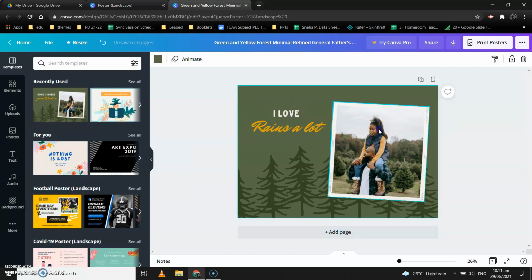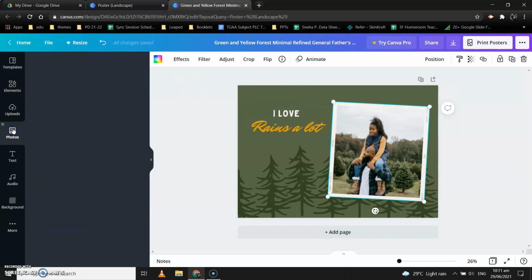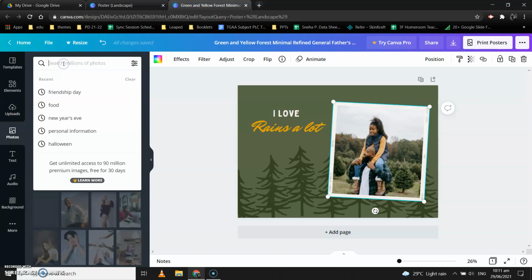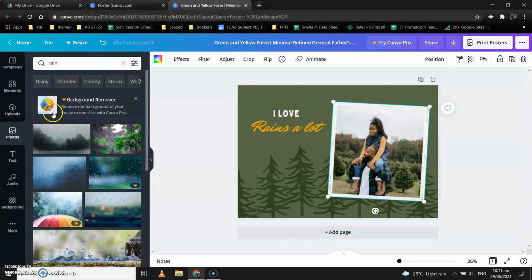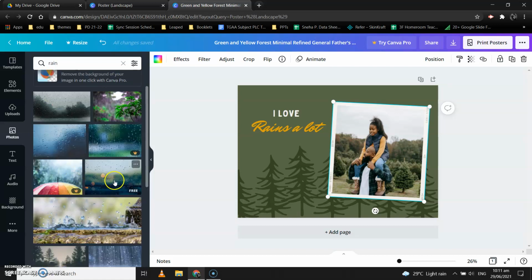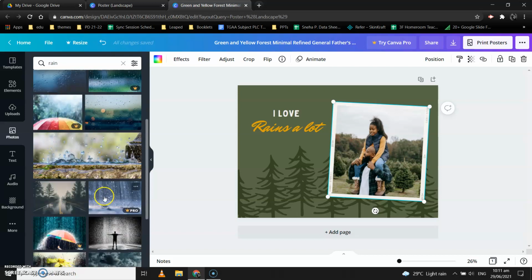The picture should also be of rain. So we'll click on the photos option. In the photos we can search for rain and see what happens. Okay, there are a lot of pictures. Select a picture that is free. Okay, always pay attention to this thing.